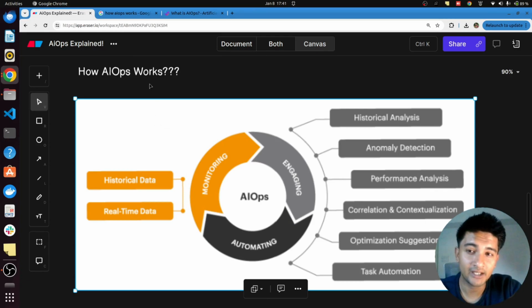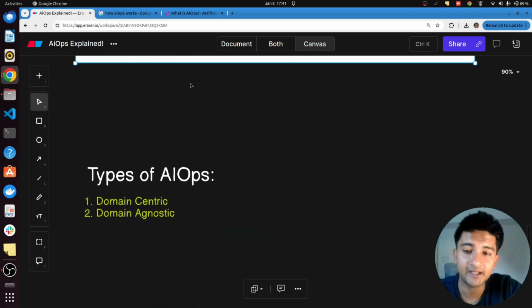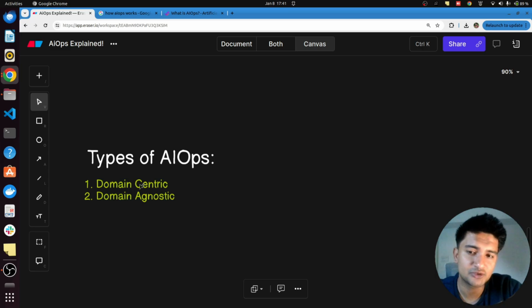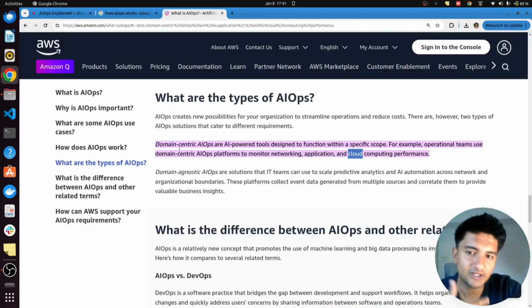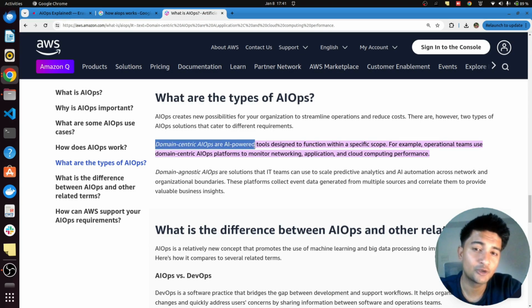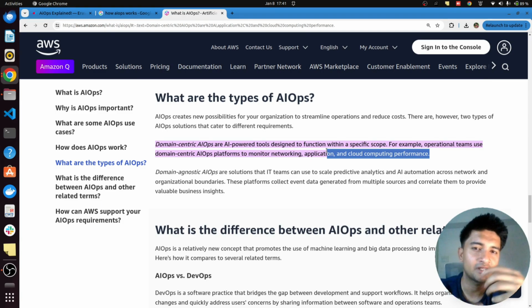But before we learn how AIOps works, it is important for you to know the different types of AIOps tools. There are two types of AIOps tools, domain-centric AIOps and domain-agnostic AIOps. So what are domain-centric AIOps tools? Domain-centric AIOps tools are tools that are designed for a particular domain, such as networking, application, or cloud computing. Whenever you want to troubleshoot something related to a particular domain, or get more information about it, you will go with domain-centric AIOps.